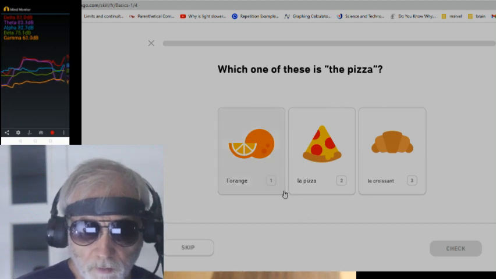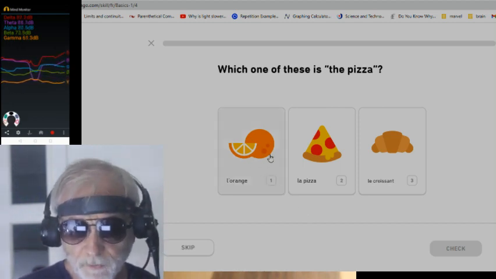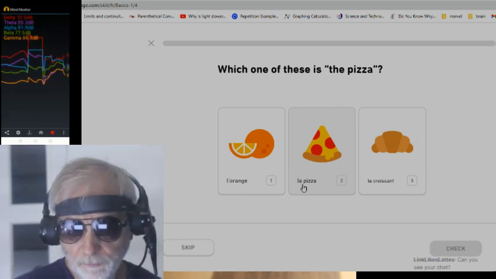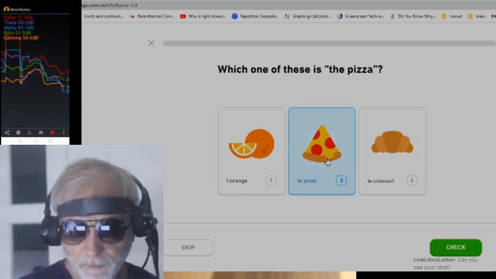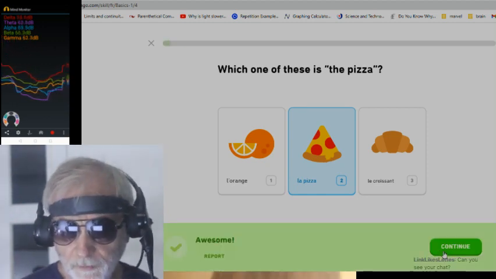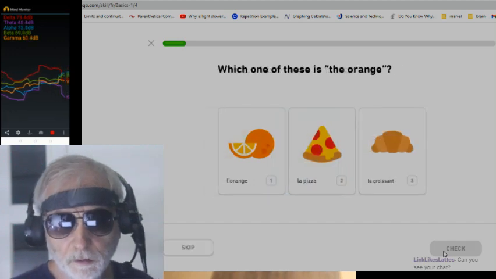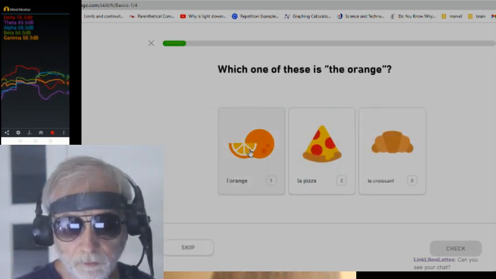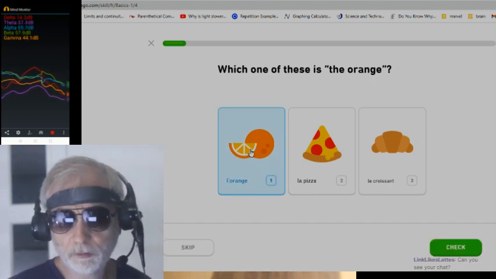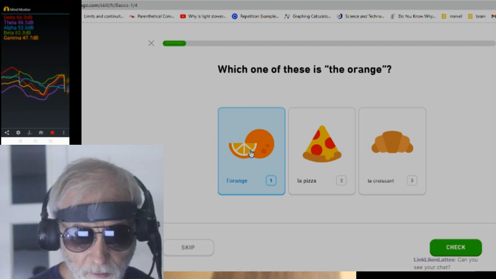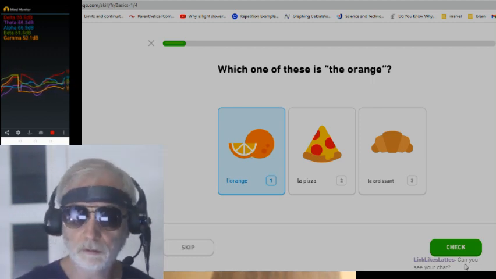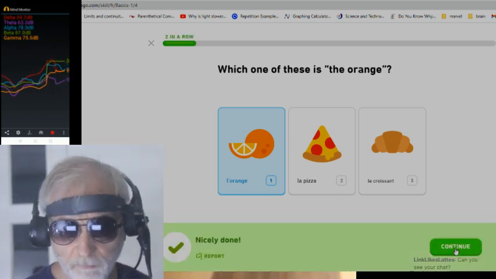Which one of these is the pizza? Looks like this one. I'm going to imagine they pronounce it la pizza. We'll see. La pizza. Okay, la pizza. I have no idea how to pronounce it. We'll click it first. L'orange. Something like that. Let's try it again. L'orange. Okay, l'orange. La pizza. Okay, we're doing good.